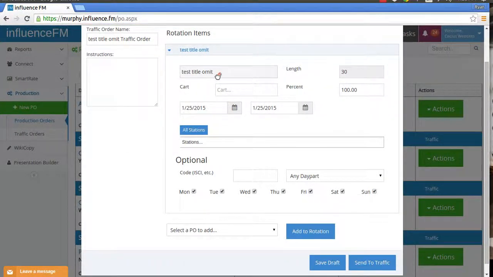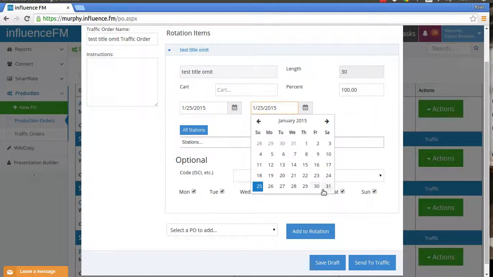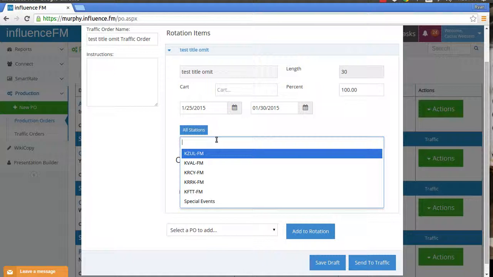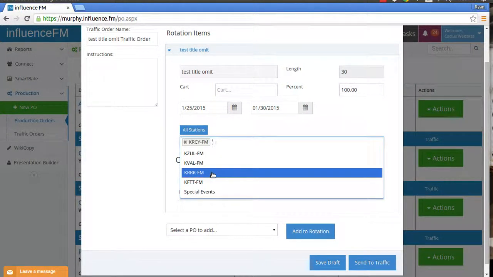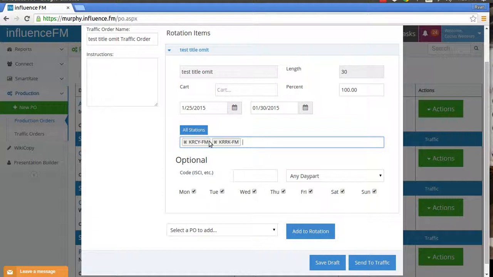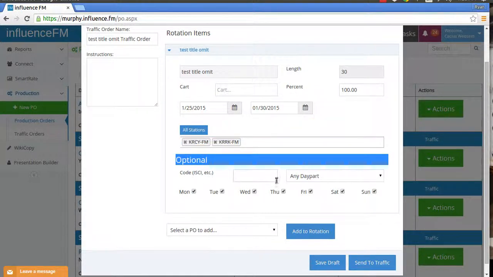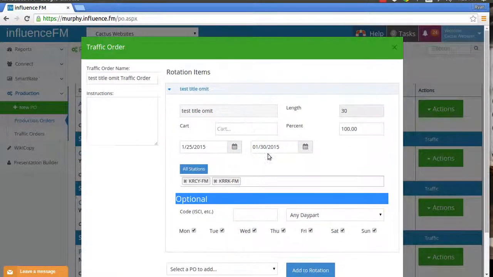And so there's our ad, the test title omit, put in our cart number, when we want it to start and end, and what stations it runs on. You can select multiple stations if you want. And then this is optional, all this stuff down here, the ISCI codes, the day parts, and all this good stuff. And then you can also add, so let's go ahead and close this up real quick.